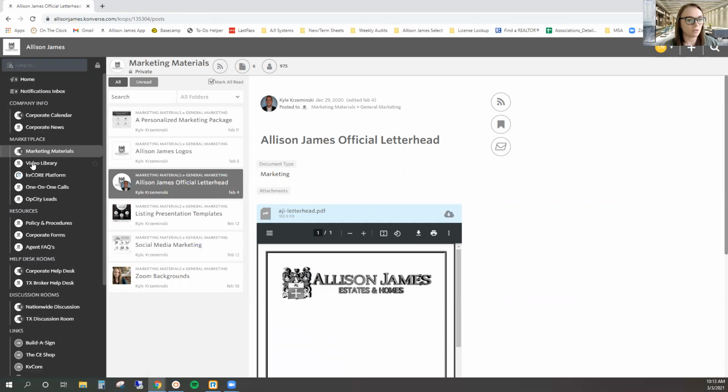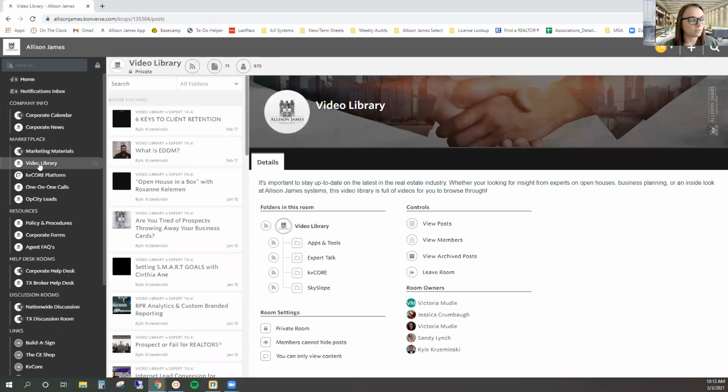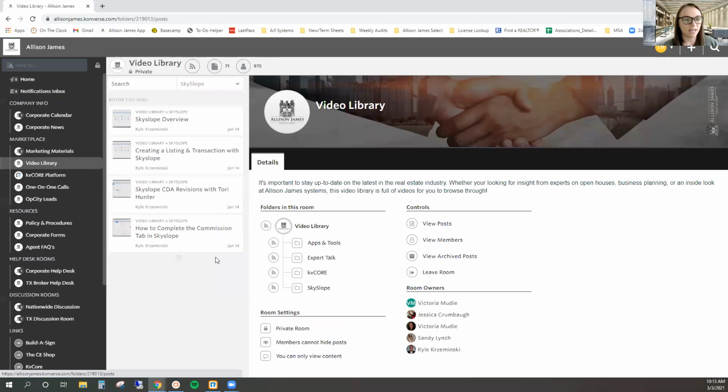Next, we have our video library. Our video library is where you can find any training videos in the app. You'll see here that we have a few different folders in this room. We have apps and tools, expert talk, kvCORE, and SkySlope. So if I just wanted to view SkySlope videos, for example, I'm just going to go ahead and click SkySlope, and it's going to open up this SkySlope folder and only show me SkySlope videos.